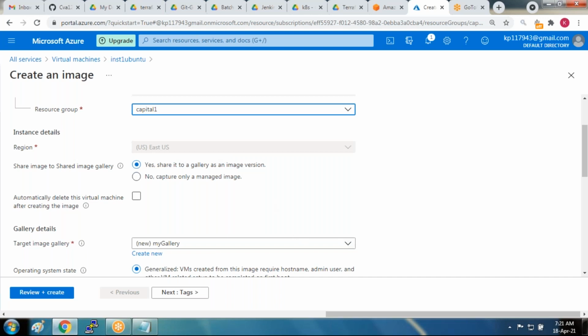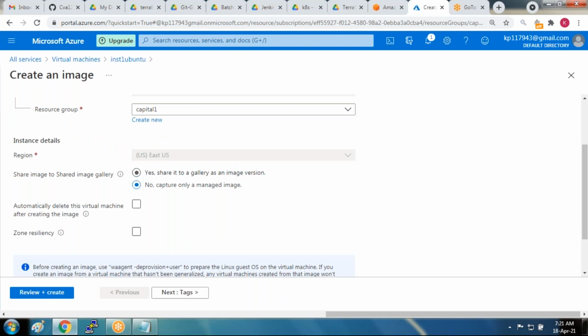And then you may want to share the image with a gallery. Gallery means the list of images you see when you create an instance. That is what is called a gallery. If you want your instance available in that gallery, you can go with that. Otherwise, just capture and manage only. You can do that.